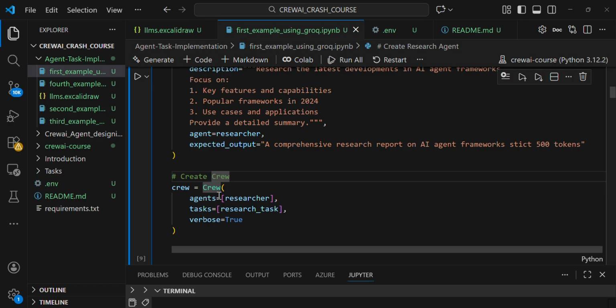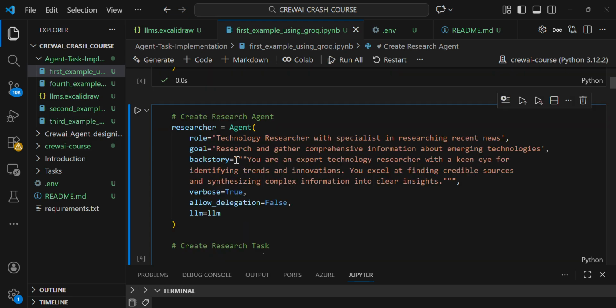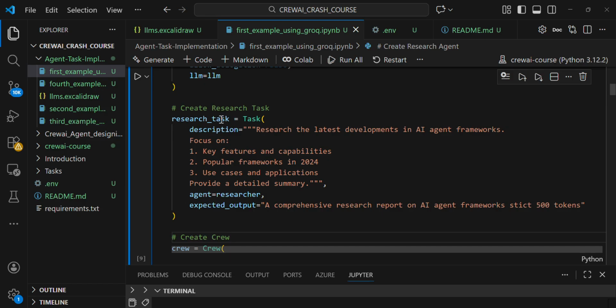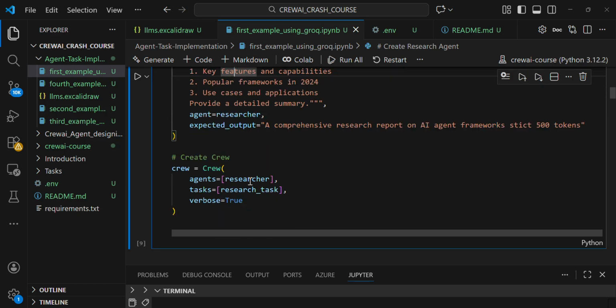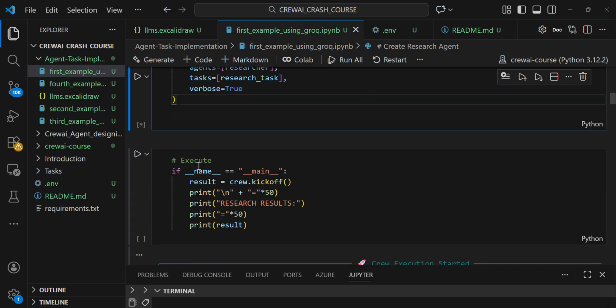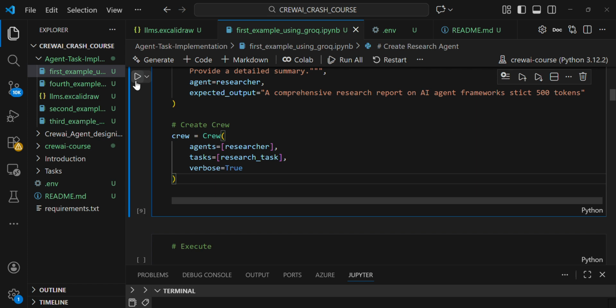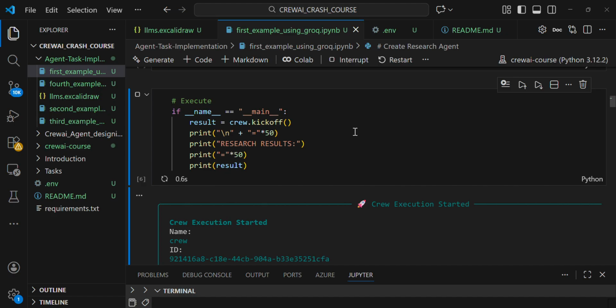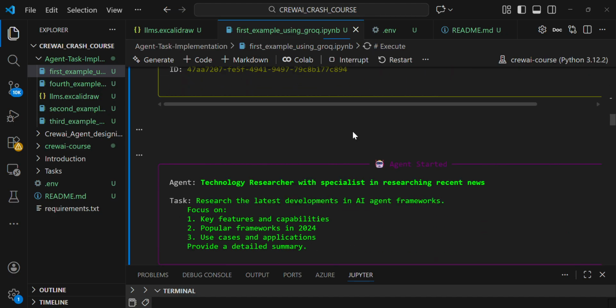And I am initializing Crew. I am creating the Crew instance. Here, for Crew agents, give the agent name, and similarly give the task name to the tasks, and a variable for specifically seeing the logs. I am executing the cell, and it will get executed. I am initializing and running the Crew.